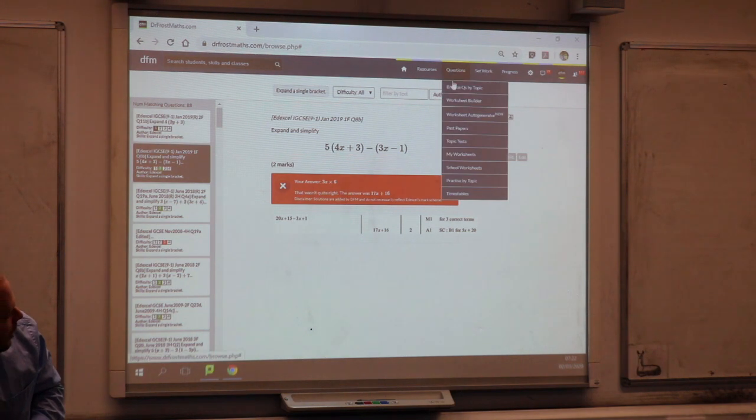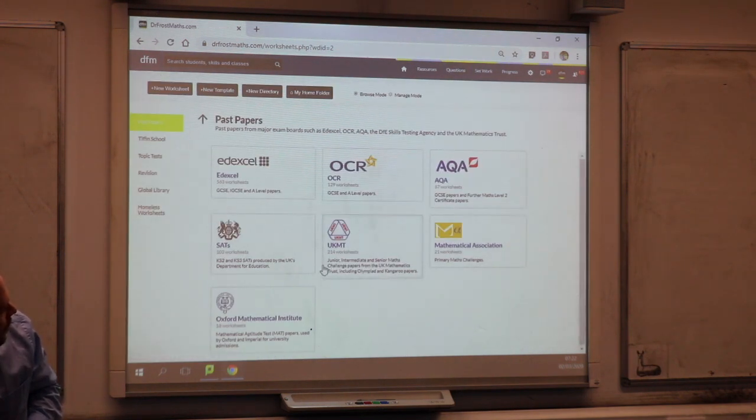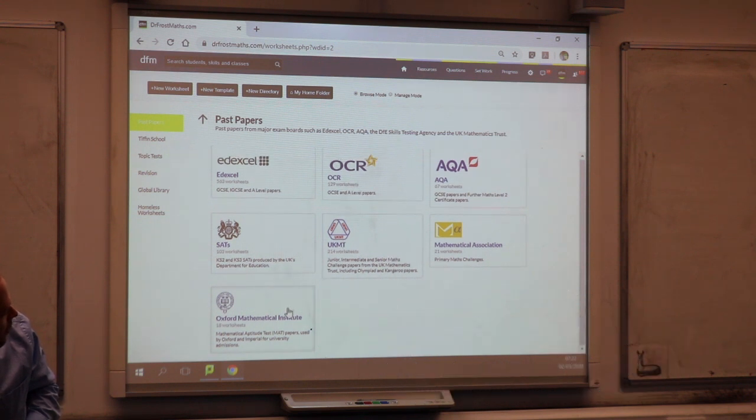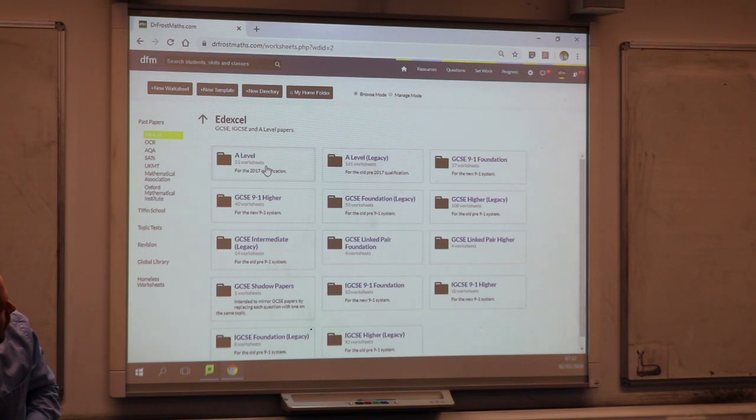Next, under the questions menu, I'm going to go to past papers, and we can see there's past papers by a variety of different main exam boards. You've also got the SATs papers here for Key Stage 2 and 3. We've got primary maths challenge papers here, all the maths challenge and Olympiad papers here, and even MAT papers as well. But let's go to Edexcel, because I've got most of those papers on here.